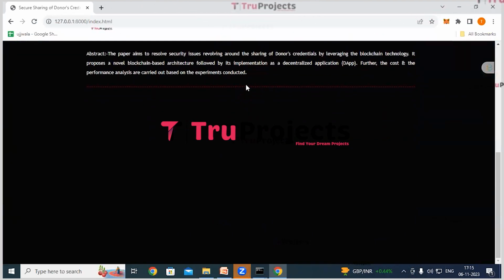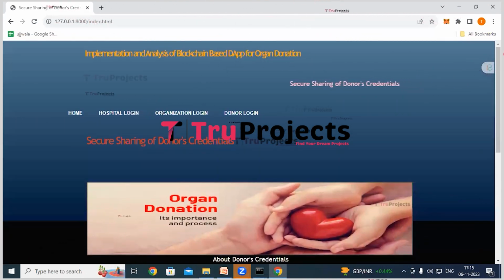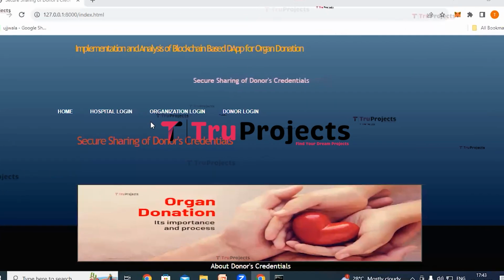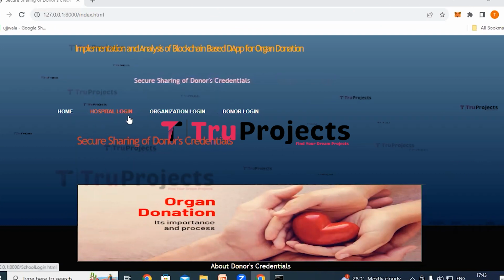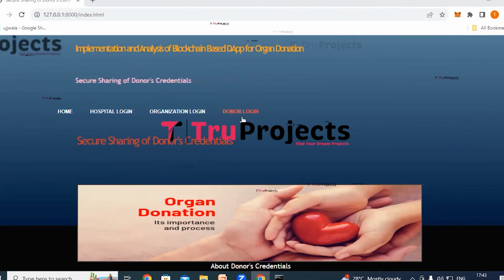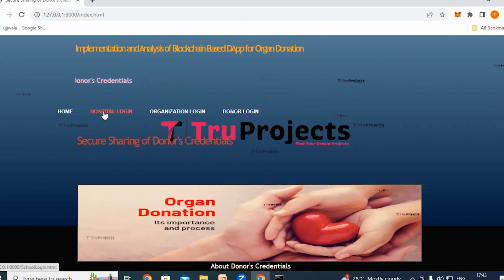So the home page of the project has been displayed in the browser. This is the front end built using Django framework. So here we can see hospital login, organization login and donor login links. Click on hospital login link.